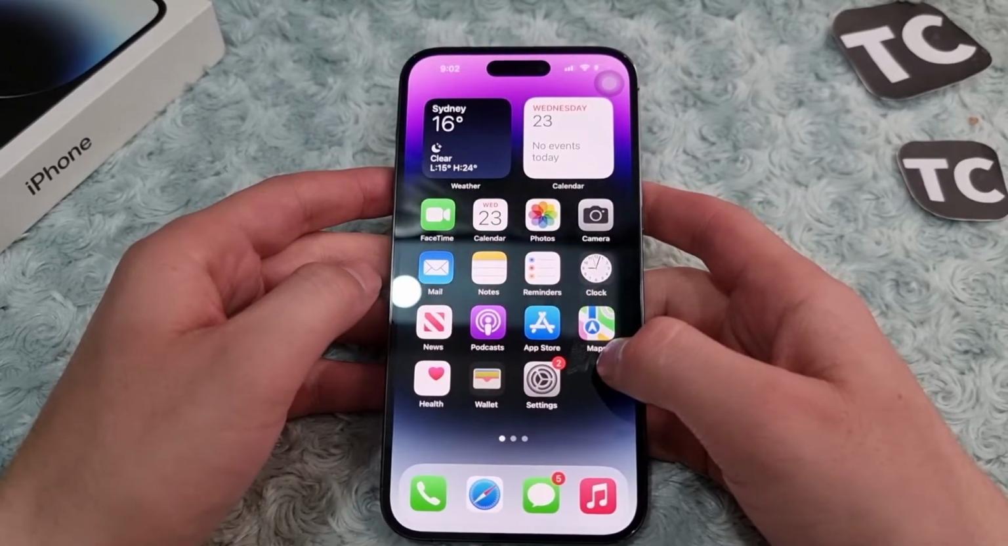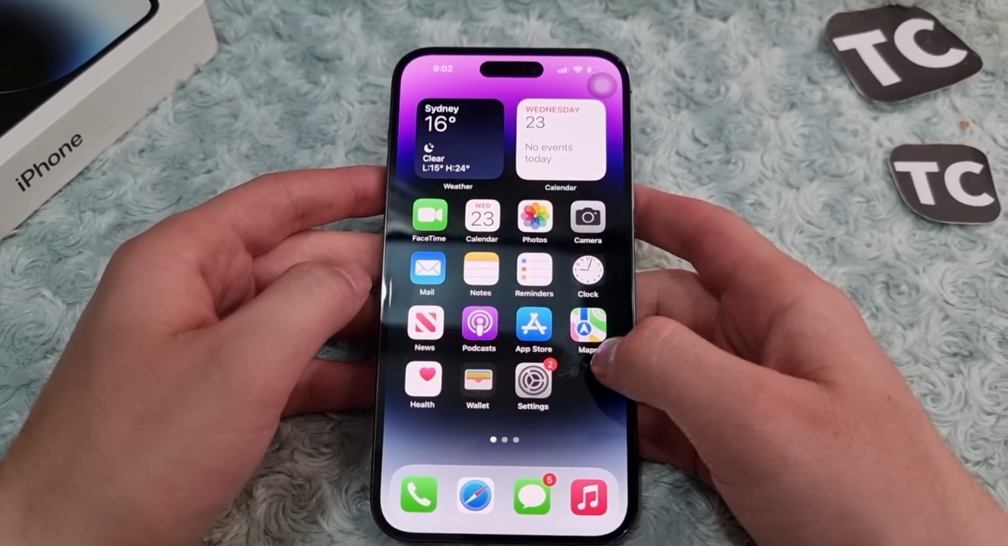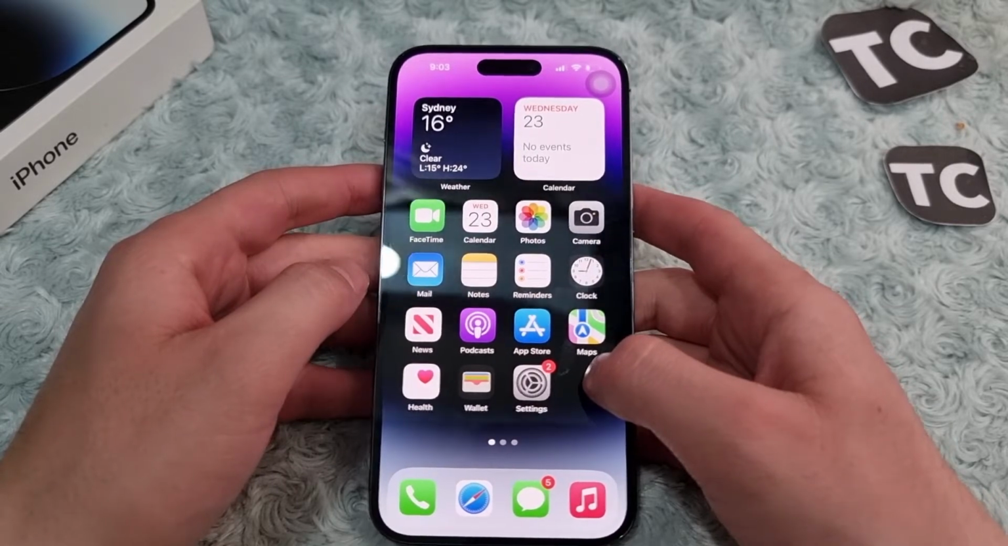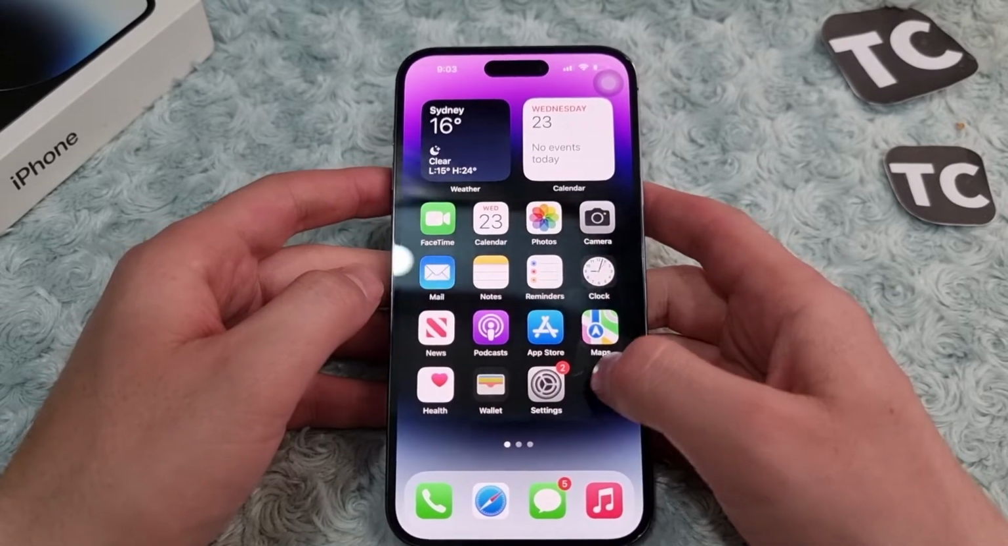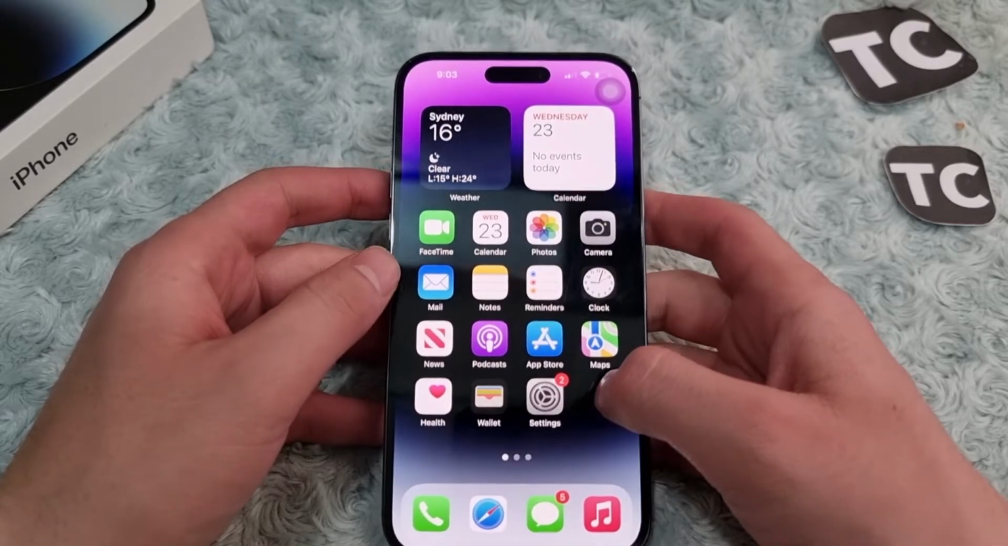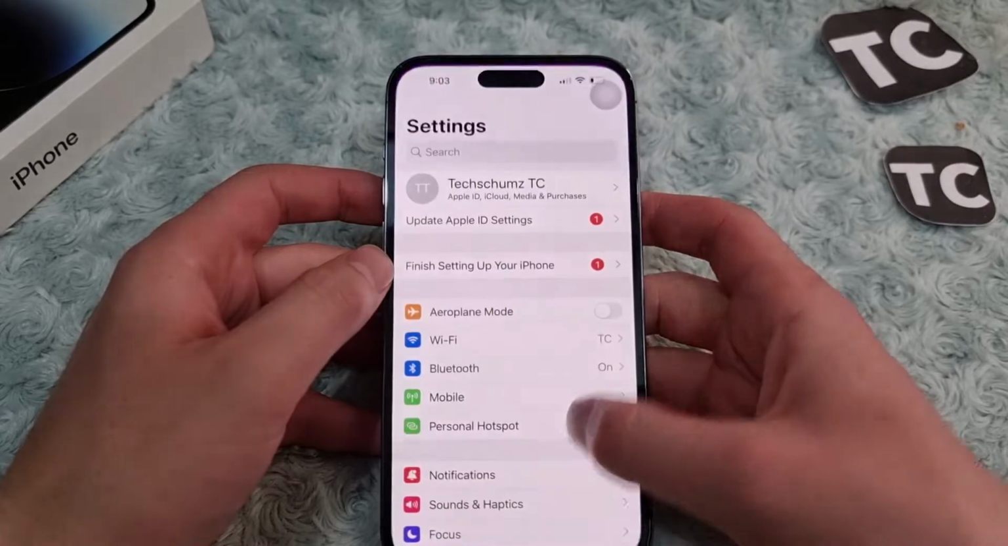In this video, I'll show you how to enable or disable background sounds on your iPhone 14, 14 Pro and 14 Pro Max. Here we'll show you two ways to turn on or turn off background sound. The first way is using the settings app. So for that, go to the settings app.